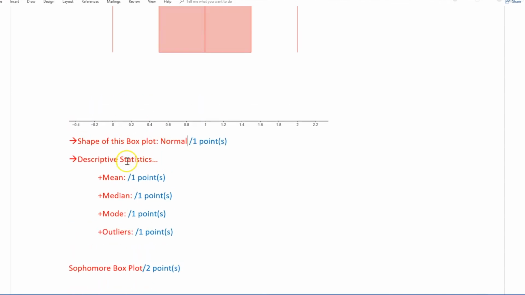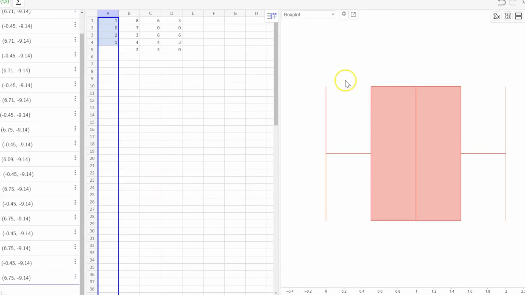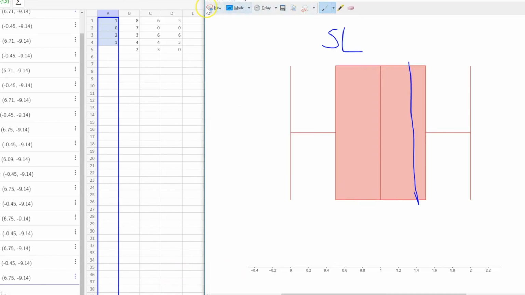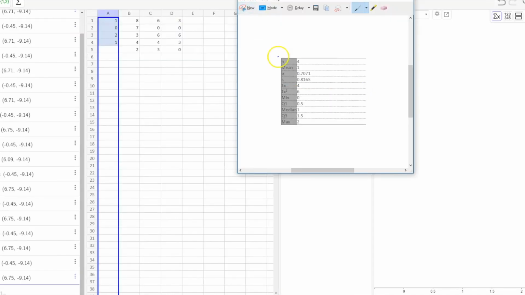And then for the descriptive statistics, instead of making all the keystrokes to type this stuff in, we're just going to snip tool it. Under here, to get those descriptive statistics, once I have a box plot, all I have to do is press this button, the summation symbol with an X, to show statistics. And they show up. So to save you the time, you can just snip that as such. If you want to get fancy, maybe highlight what I'm looking for.